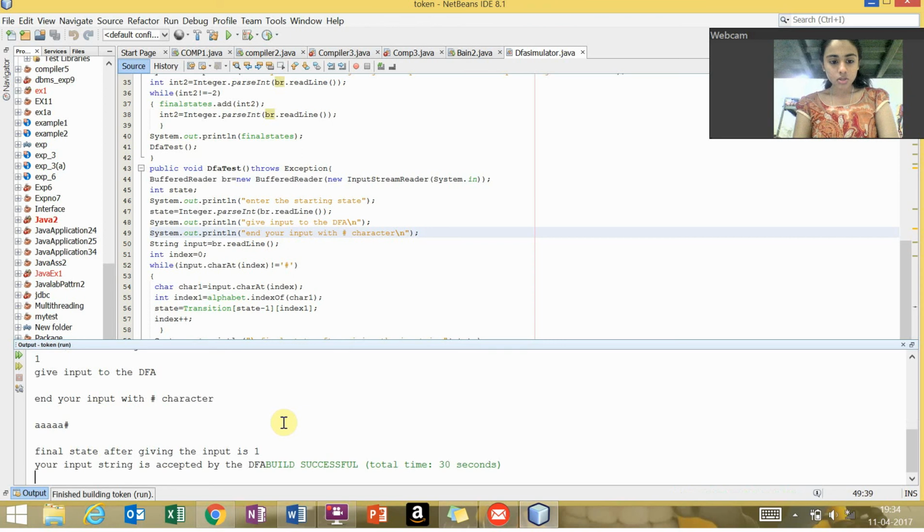Hash. So it will give that the final state after giving the input is 1, and your input string is accepted. So this is the end of my 5th experiment.